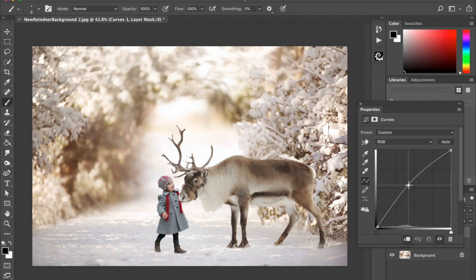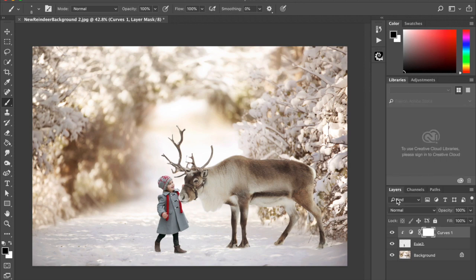I'm going to drag this up because she should be one of the brightest parts of the picture. And I'm positive I like this. I'm totally happy with this. I know that I've got the colors the way I want them, the shadows, everything.